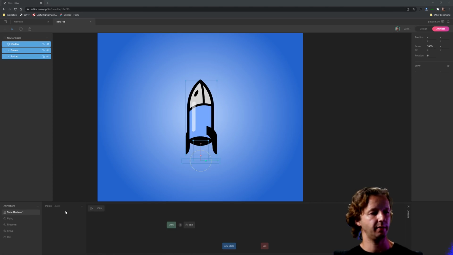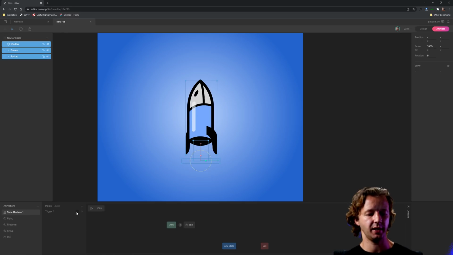Now we have what are called inputs. Hit plus, and we can create a number-based input, Boolean, true, false, or a trigger. So we're just going to choose a trigger for this, and we can make this our space bar. And whenever we press it, we can switch between these animation states. So when we click this little plus, or the right arrow, and we can see conditions, we're going to hit plus, and then just choose trigger 1 right here.